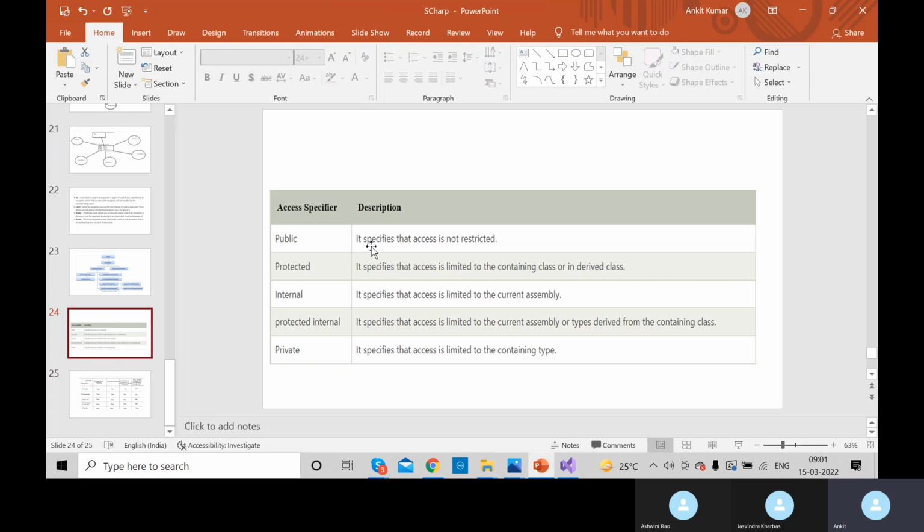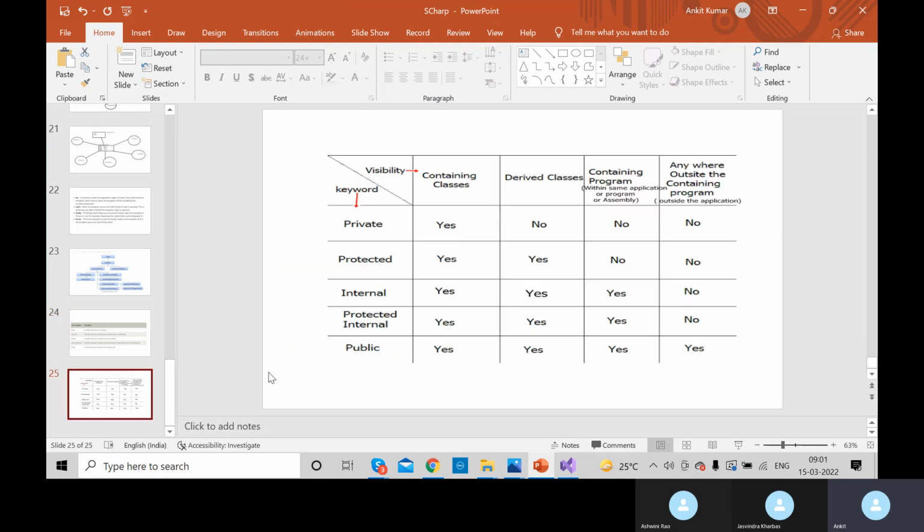This is also the definition of public: it specifies that access is not restricted. That means without any restriction, you can access it from anywhere. So you got an idea about public, Jassi and Ashwini? What is public? There are 4 layers from where we can access it. Got it? Yes. Okay.